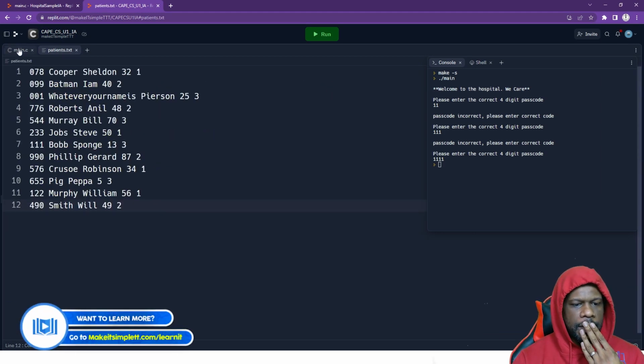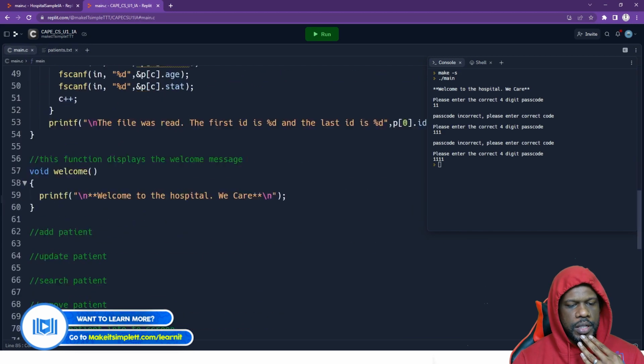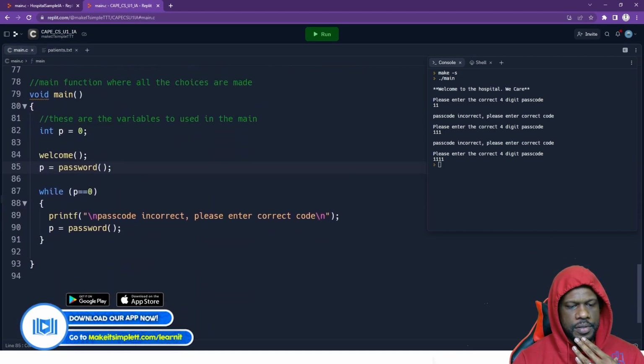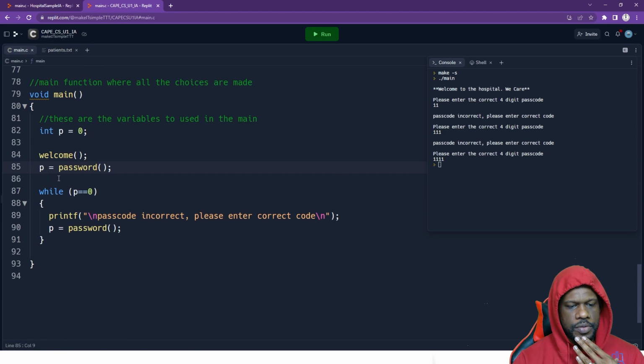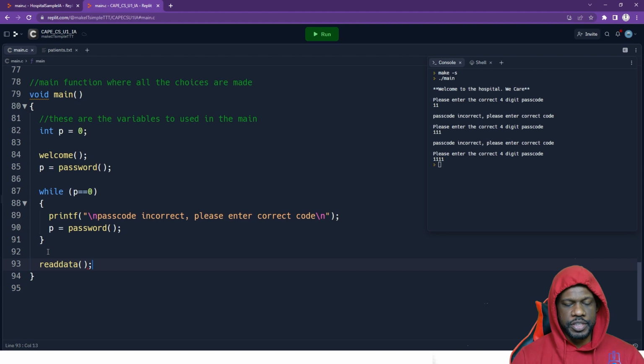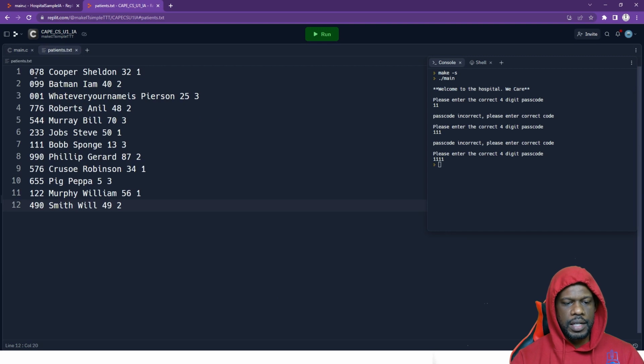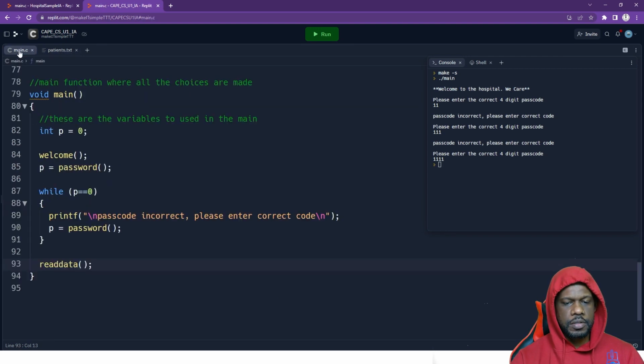So what I want to do is go in at the end of this password sequence here. I want to now just call the read data function. Read data is a void function and not returning anything. Suppose I just print out to the screen that the data was read properly. I will know if the data is read properly if the first ID I got is 78 and the last ID I got is 490. So let's see.